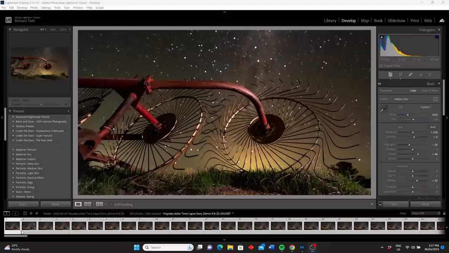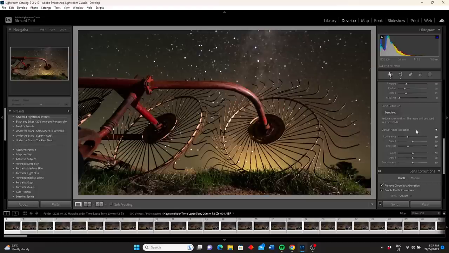I've added a little bit of exposure and contrast, dropped the highlights, added some whites, added a bit of a dehaze, plus 33 there. And I've also done some noise reduction, which is the standard noise reduction on Lightroom, not the new denoise one. I've added plus 30 luminance, plus 30 contrast, plus 50 color, and I have done lens profile corrections, as you can see down here.